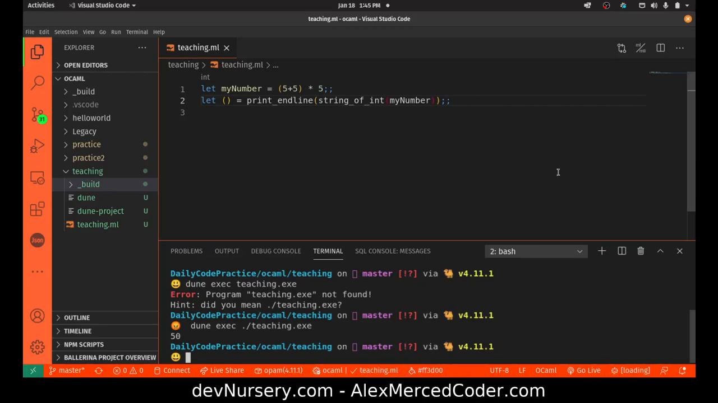Cool. So that's the basic syntax. It's not too bad. It's not too far from what you may be used to with other programming languages. I'm just basically saying command. Now, a couple things to keep in mind. Now that my number has a value, that value will never change. ML is a functional programming language, which means variables are immutable.